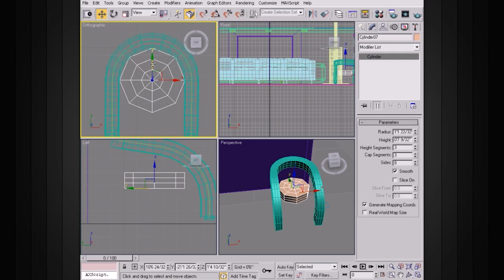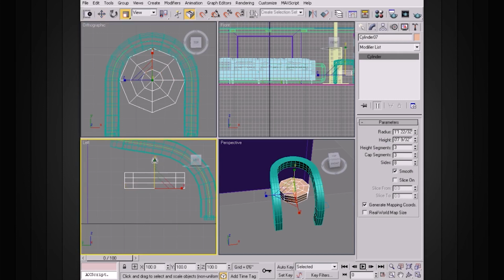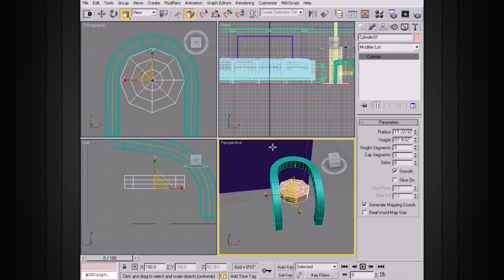I want it to be low enough that I can go ahead and smooth it, but high enough where I can get kind of a nice curve in there. So I find that 8 is usually a pretty good number. Go ahead and just scale this down a little bit. You can also change the parameters in there if you want to do that. Alright, I've got 3 segments on the height, 3 segments along the cap. And so I think that's going to work just fine for us.